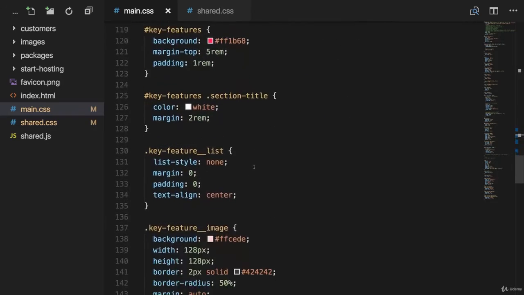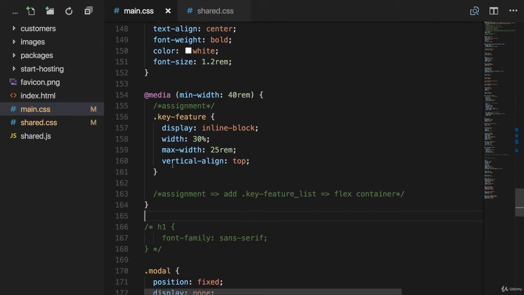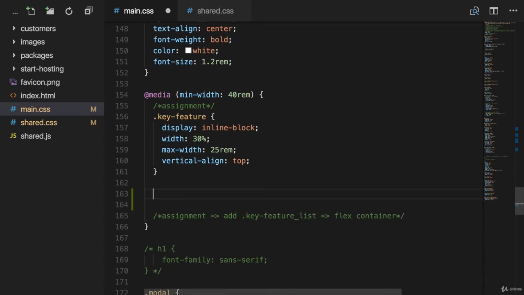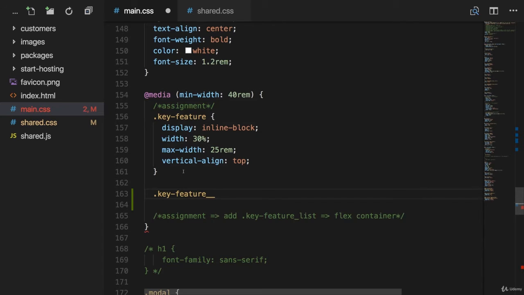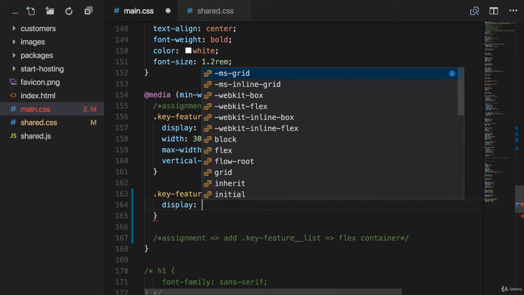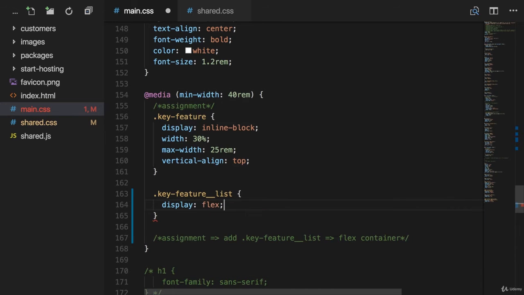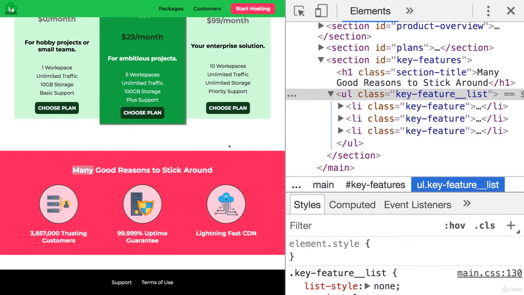Now let's go back to the code and let's scroll down a bit. So let's first add this selector right here, and important, it should of course be part of the media query. So let's add key minus feature underscore list. That's important. I hope you saw the hint before. It should be a double underscore, so sorry for that typo right here. And with that key feature list, we can now simply say that we want to turn this into a flex container by adding display flex once again.